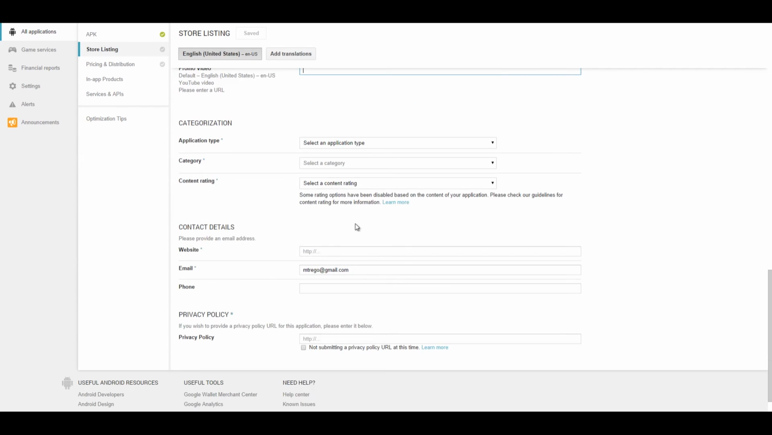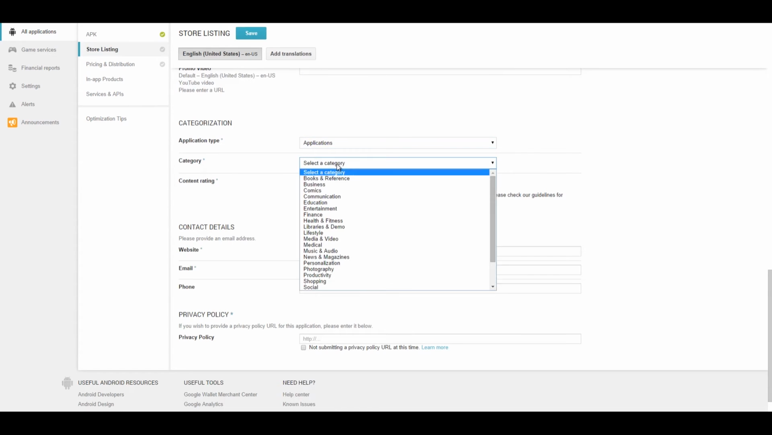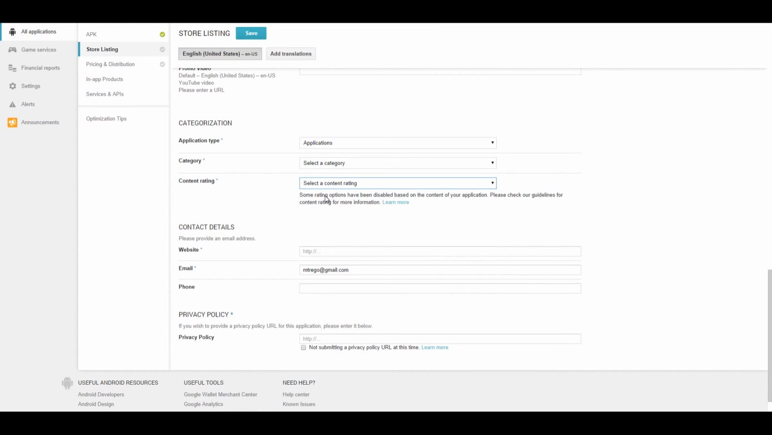Next, we have categorization. We can choose an app type, so it'll be an application. Choose a category, and you will simply have to pick the category that best fits your type of app. Next, we'll have a content rating. So high maturity would mean that it may not be appropriate for younger people. So for most apps, this is going to be low maturity.